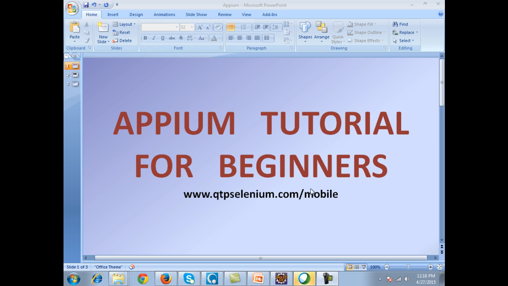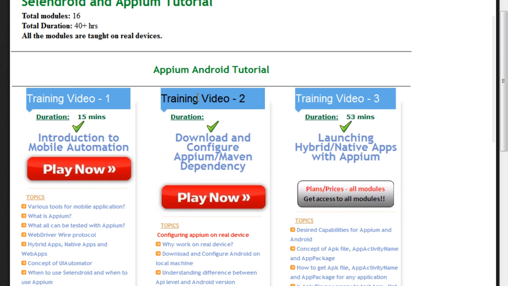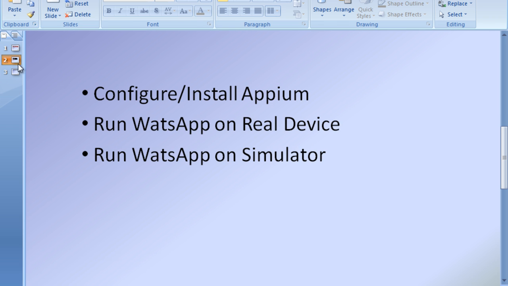In this module we'll be looking at configuring Appium with Android. This is module number 2, which is download Appium with Android. In module 1 we just saw the introduction to mobile automation. These are the objectives for this module: we'll be configuring and installing Appium and running WhatsApp on a real device as well as a simulator.